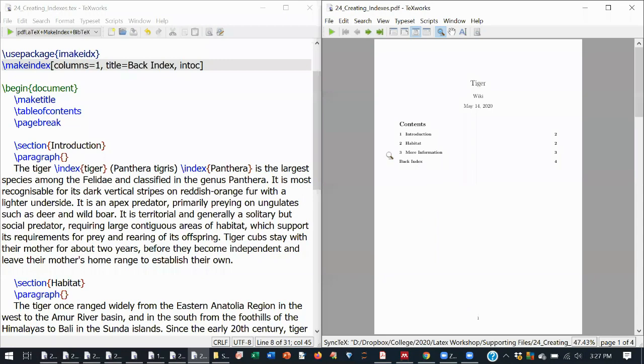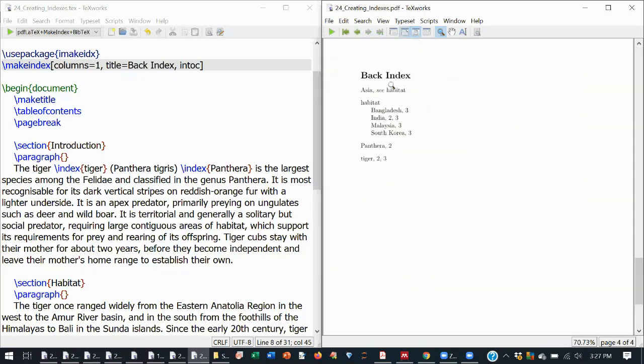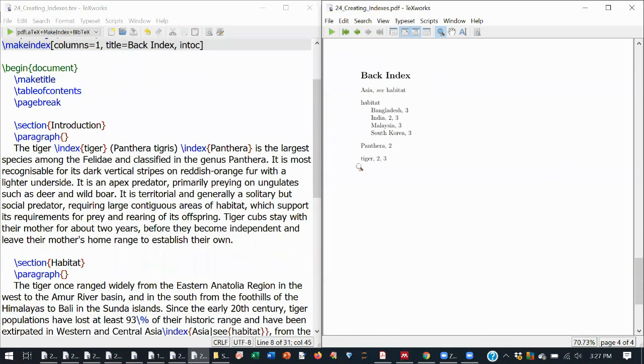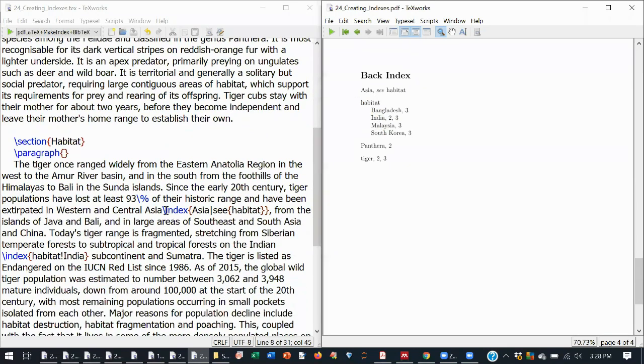Okay, now we will go into the last part. Okay, this is the index. I have given it as tiger. So here it adds the word tiger, and it is present in page numbers 2 and 3. Some places in Bangladesh, India, Malaysia come under this habitat. So you have to use index Asia, but it comes under, that is, on type symbol C, habitat.